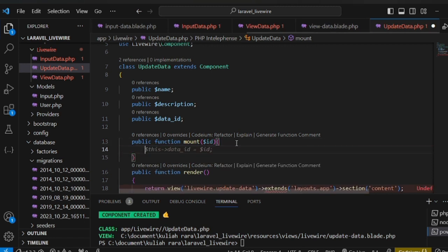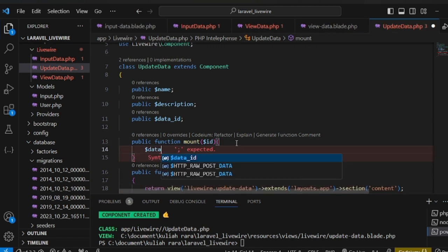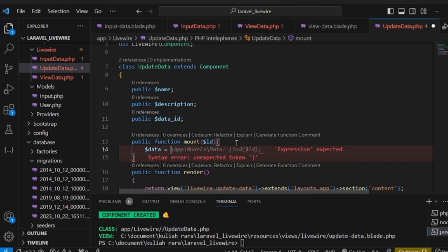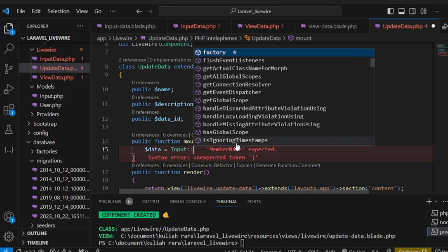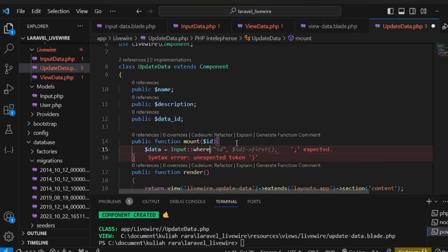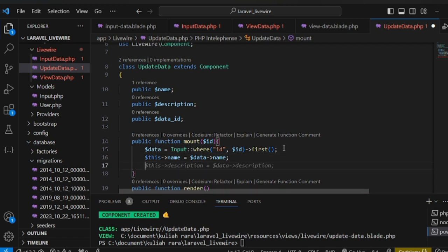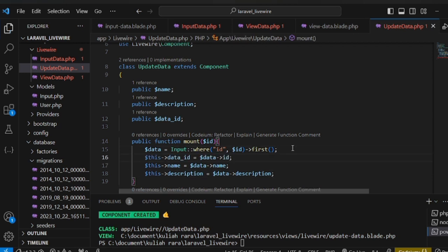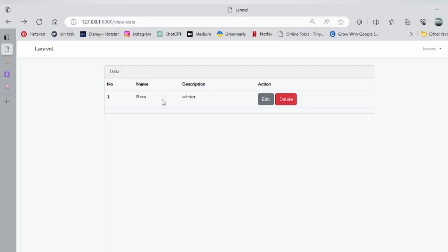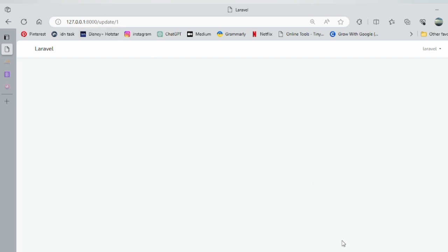Okay, so use of $data. Okay, so I'm gonna add $data first, and then equal input. Yeah, like this input, and then like this where the ID, like this. The ID is $id the first. Then after that we're gonna make $this->name and this for description, $data->description. But before that we're gonna add like this, and then save, and let's see the output. Refresh, and we click, it will go to update.